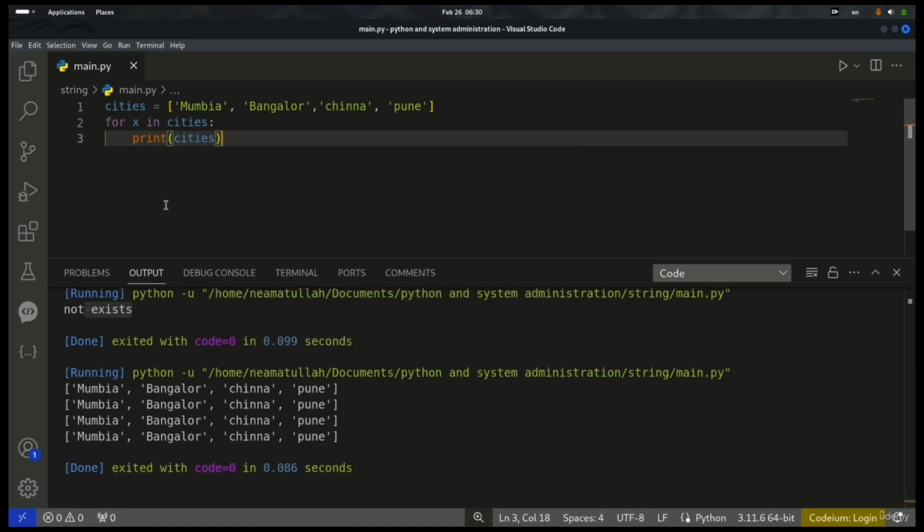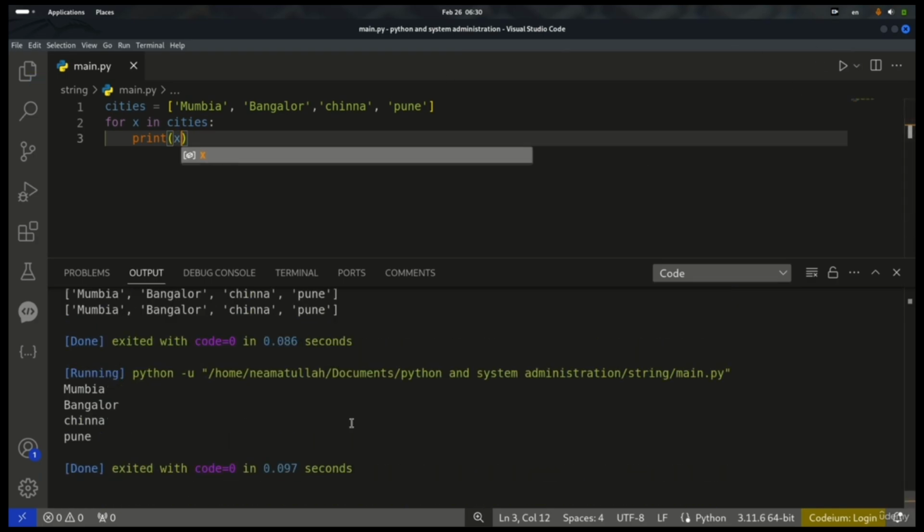It is giving me this 4 times. Why? Because for each of these elements it is giving me the whole cities list. Now what if I print just the x? When I print just the x, it will give me only each of those elements. Let's use Control S, and now you see that it is giving me Mumbai, Bangalore, China, and Pune. So this is how we can iterate through a list.